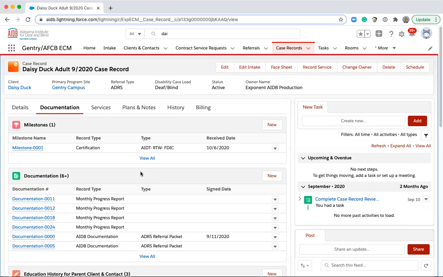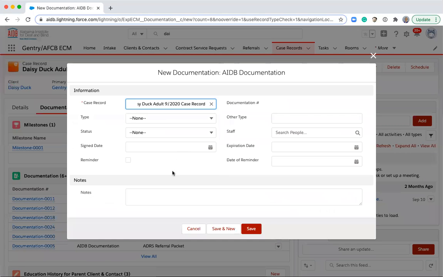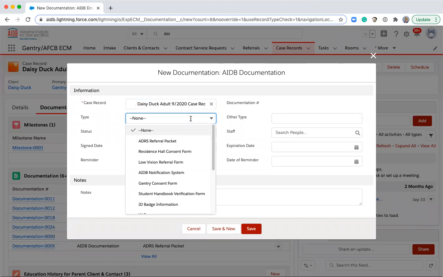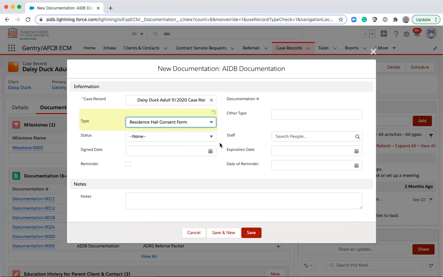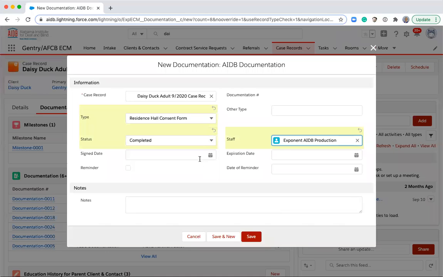We might need to create additional documentation records, so I'll demonstrate those as well. On this documentation related list, when we select New, we have the option of AIDB documentation. When we select Next here, we're brought to another type of documentation record where we can select the type. Residence Hall consent form is what I'm going to select here. We can select the status, pending signature or completed or expired. We can enter our staff name, and then we can add any signed or expiration information.